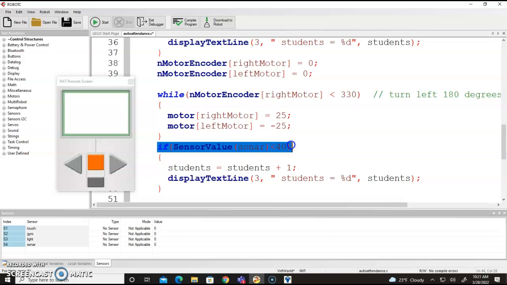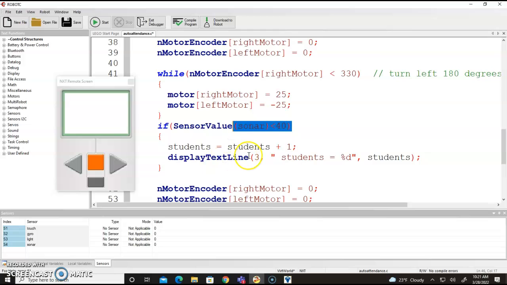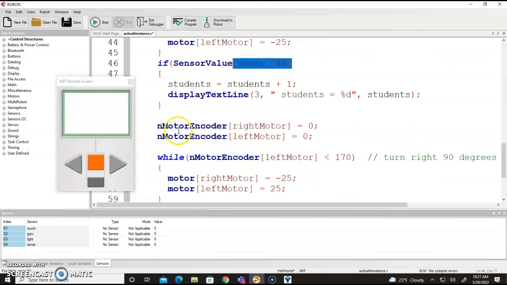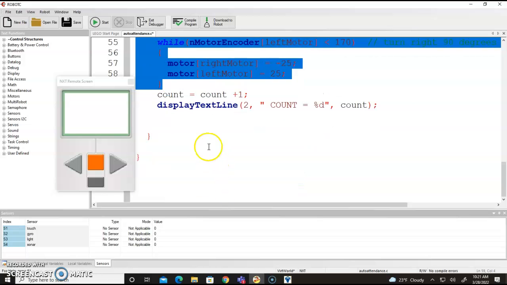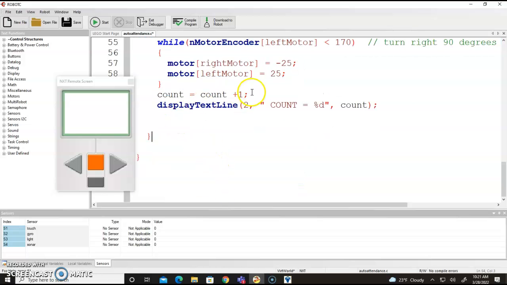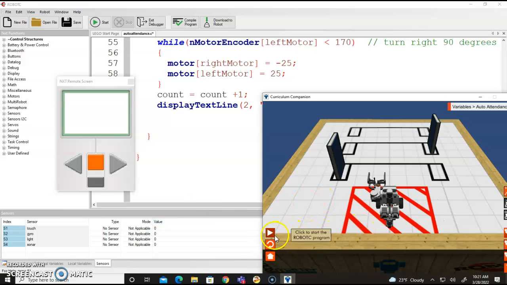And what do we do again? If the sonar is less than 40, let's add 1 to students, because that means there's something in front of it. Something's kind of close to the sonar. If not, we don't add 1 to students. We go and we turn back to straight. That's what this does. It's kind of a lot. And we say, okay, we've checked now. So what would that have done? That would do this. What we've just gone through.